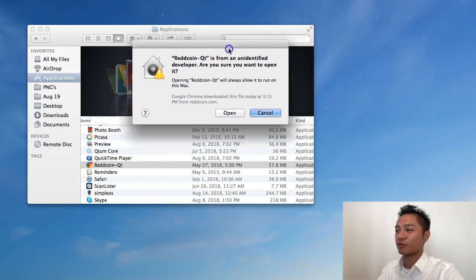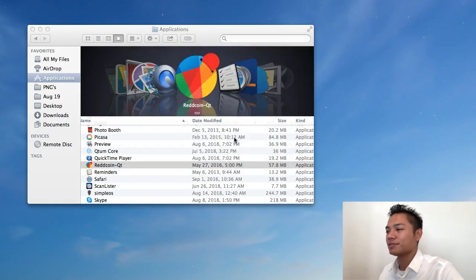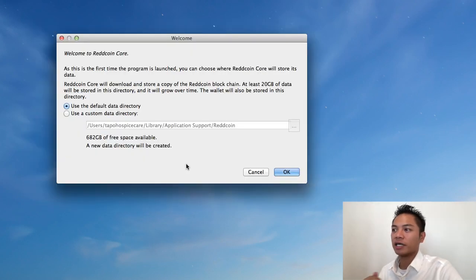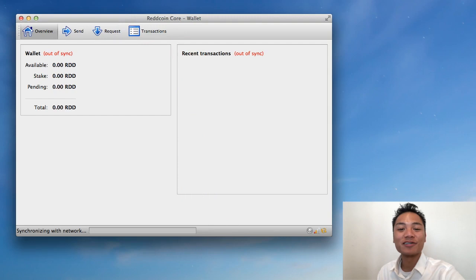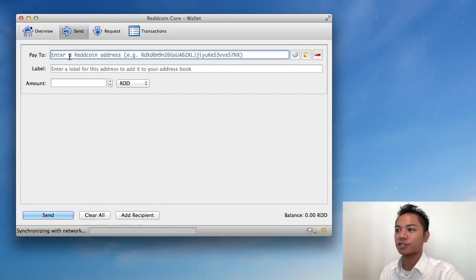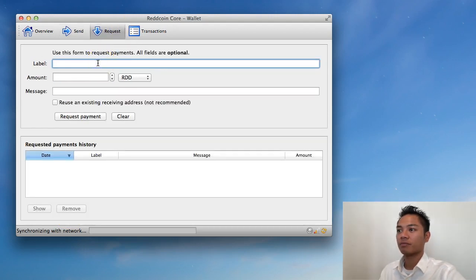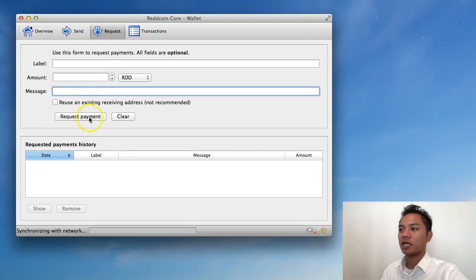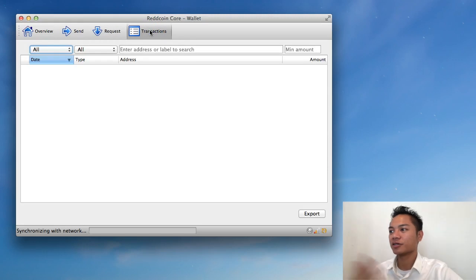So now it's saying, are you sure you want to open it? And I am going to say yes, open. It's saying Reddcoin Core will download and store a copy of the Reddcoin blockchain, which is 20 gigabytes. It's giving me two options, the default or custom option. I'm gonna go ahead and stick with the default option and click OK. So great, it actually opened up, and this is what the Reddcoin Core wallet looks like. It appears to be a very basic wallet, and it has a send button here where you could pay to a Reddcoin address, choose a label, amount, and click send. You could also request by choosing a label, the amount, message, and clicking request payment here. And then there's a transactions history here.